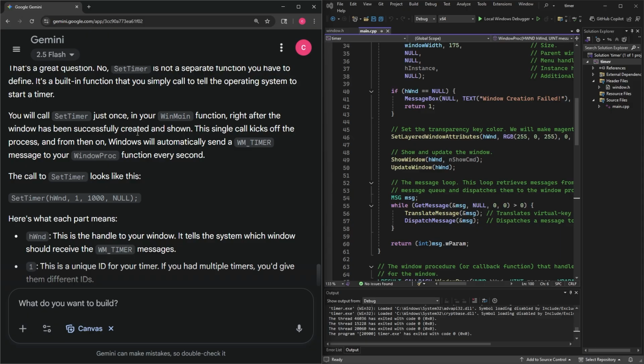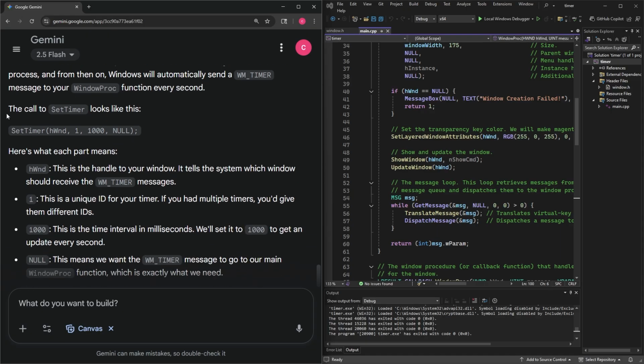This single call kicks off the process, and from then on, Windows will automatically send a WM_TIMER message to our window proc function every second. The call to SetTimer looks like this: SetTimer(hwnd, 1, 1000, NULL). Here's what each part means.